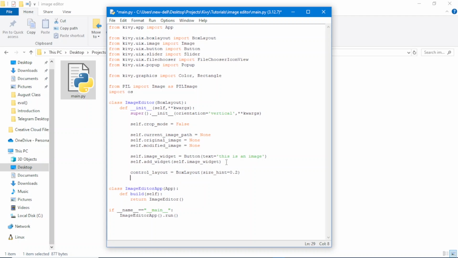All right, we have our control layout, which is a box layout. And let's work on a few buttons. We will need a load button. This will allow us to load the image. Let's just say load image.